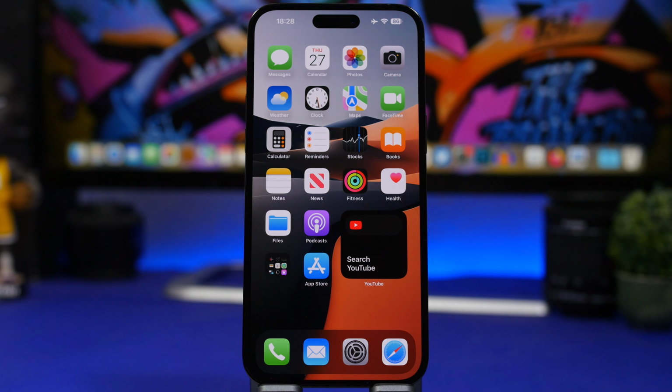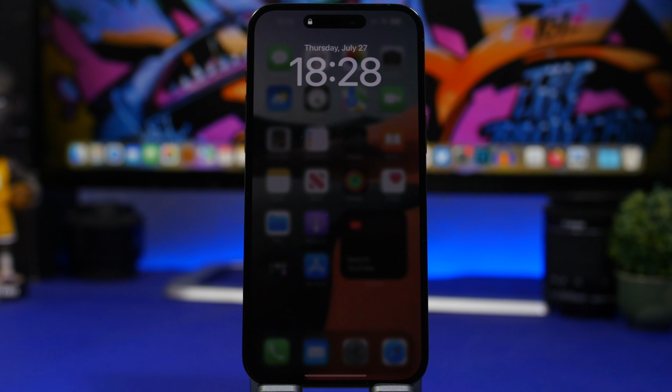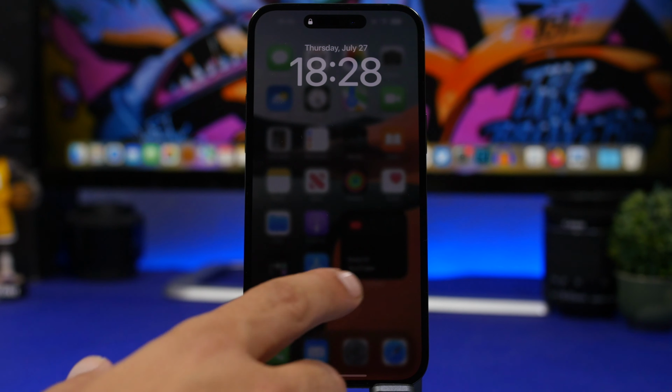It will make your iPhone look totally different from other devices, and as you could see right there, it is actually really easy to do. And even when you lock your iPhone, if you have an iPhone with the standby mode, you can see how cool that looks.